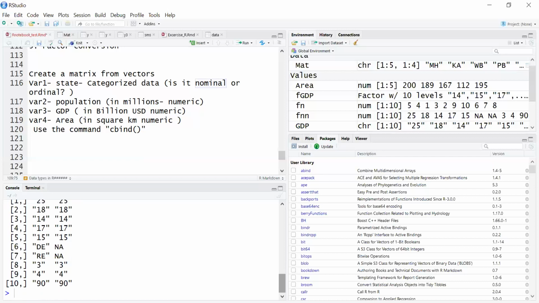So now Fnn is a numeric variable which has 25, 18, 14. All these numbers are the same. Suppose I want to calculate the mean, then my mean is of Fnn. But remember there are NAs, so it will return NA. So I have to remove NAs. The command is na.rm. Now it's giving me the mean value.